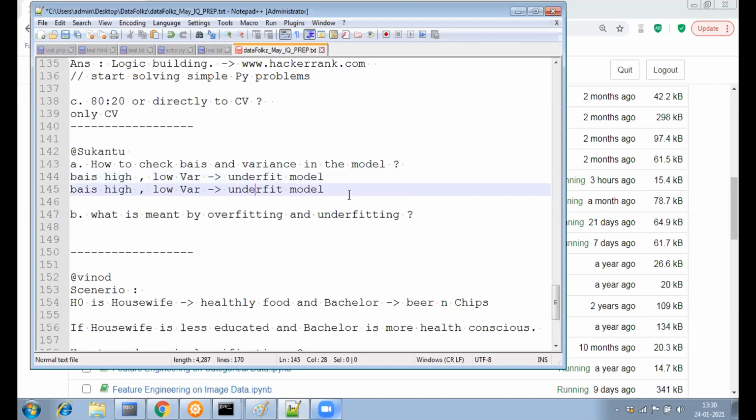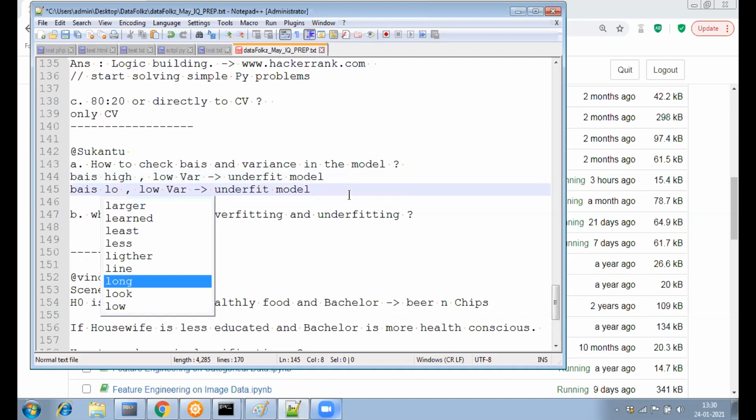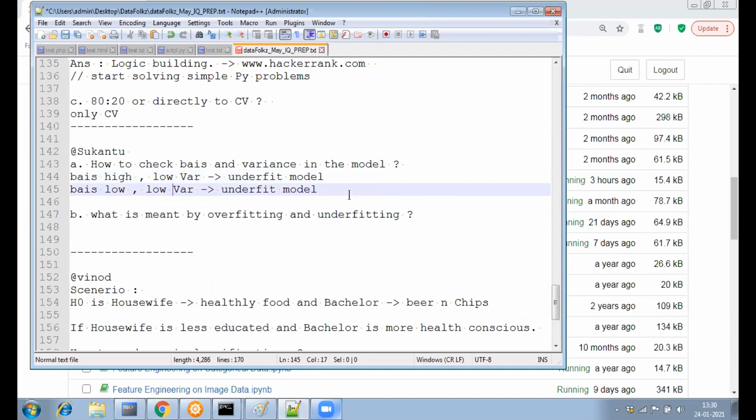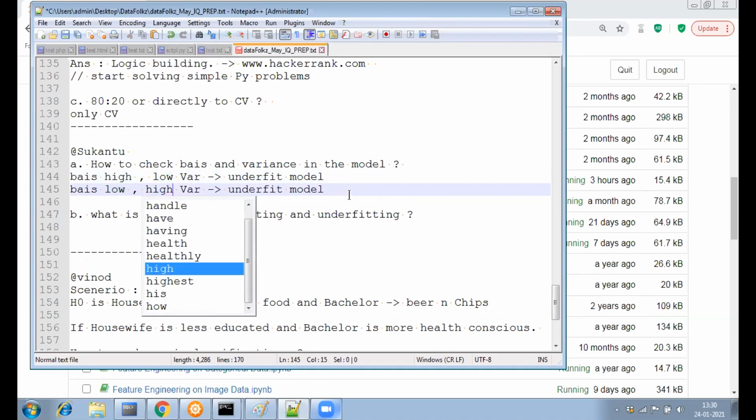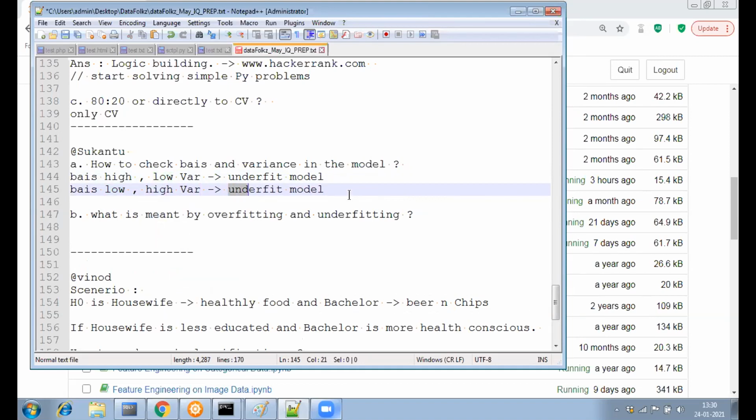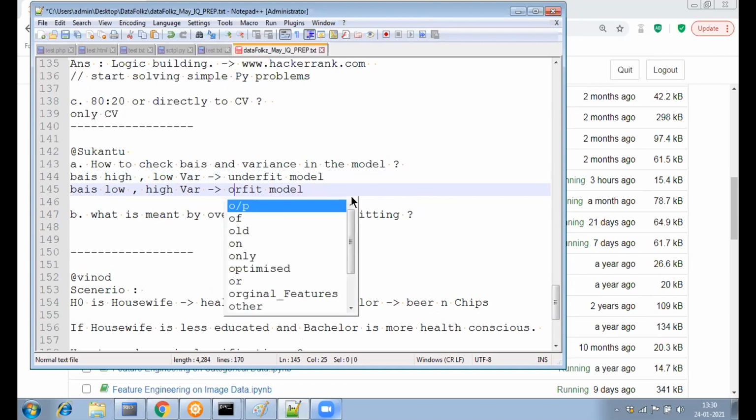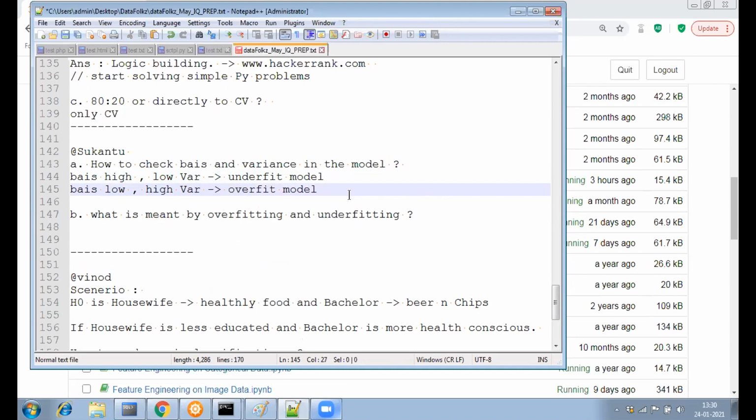On the other hand, if your bias is low, we have to find a balance between both, but that is a different issue. If the bias is low and the variance is high, then you are looking at an overfit model. Now, what is meant by underfitting and overfitting? I will just request you to watch this diagram here.